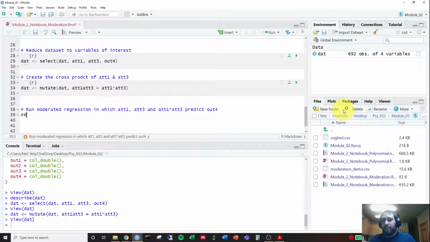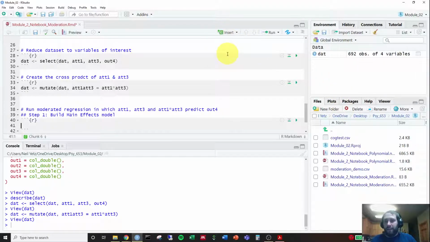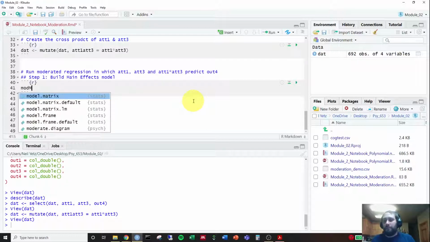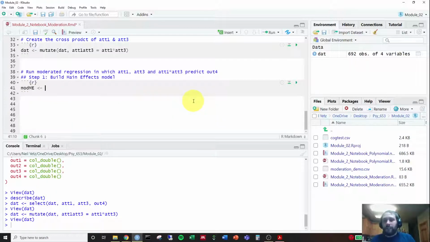And then we're going to say step 1, build main effects model. We're going to be using this because we're going to have to compare our model later. But we're going to build this main effects model first just to look at it. And I think it's good because we're going to get a good refresher on what regression is with just building the main effects model.